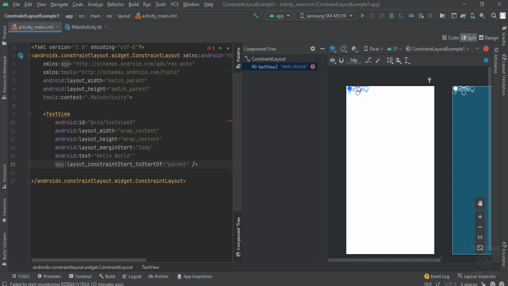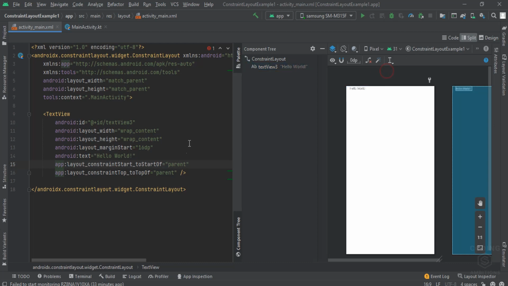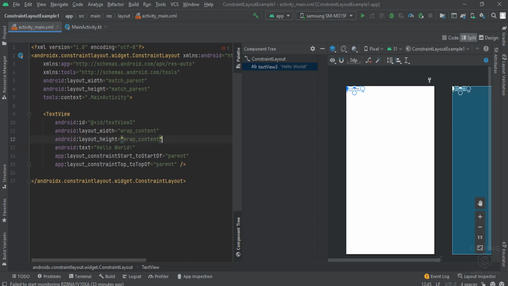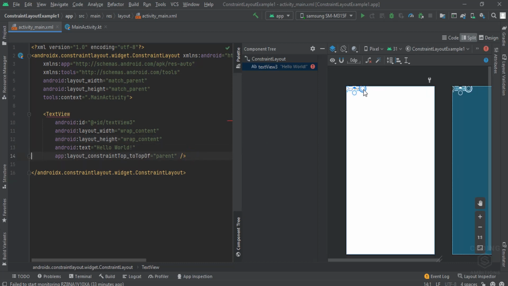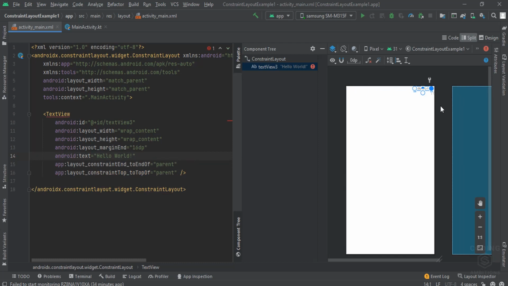Similarly we can align top to the top. You can see start to start, top to top of parent. Now it's aligned in the top left. Remove this margin. Similarly, if we want to align it in the top right, we can remove the start constraint from here, and then we can put this constraint here.